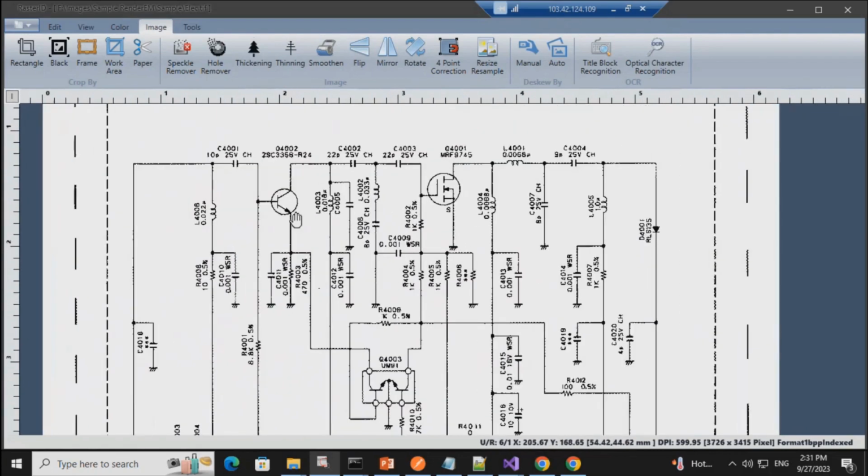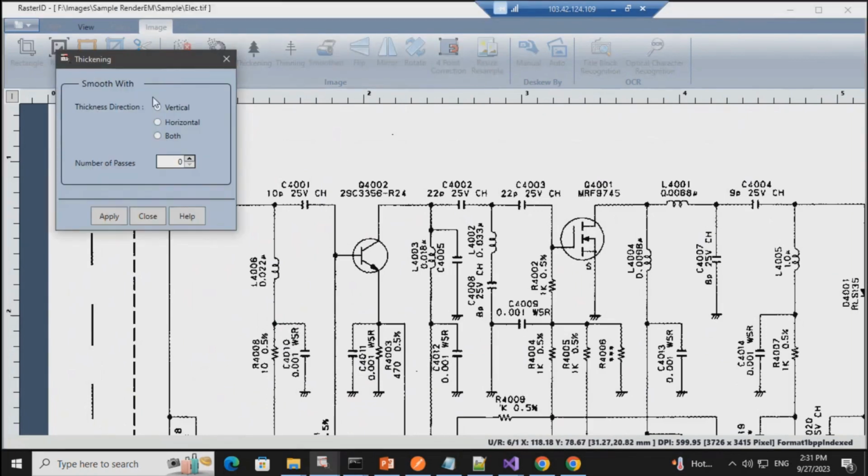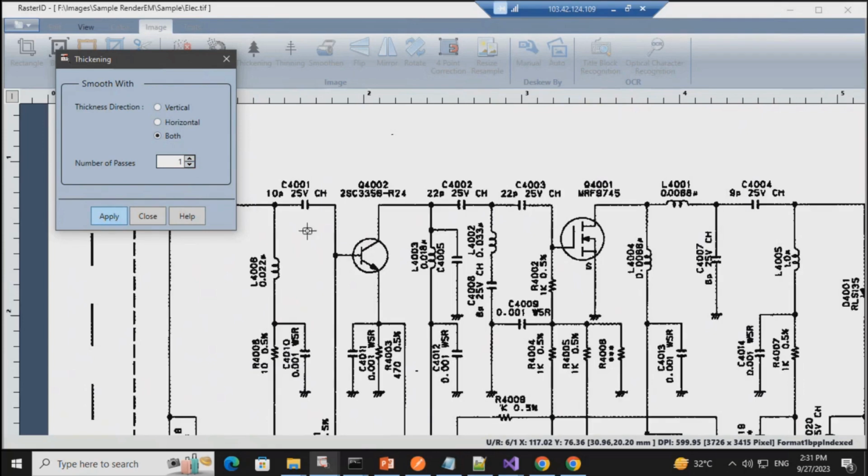Now we can also thicken, say for example, we need to thicken this or make the lines appear bolder. Then we can use the thickening tool from the menu. And then we can also mark the thickening direction. We can either mark it vertically or horizontally or in both directions. Let's mark both. And we allow a number of passes, or rather, let's make it one, and then click on apply. So as you can see, the entire image now has become bolder.